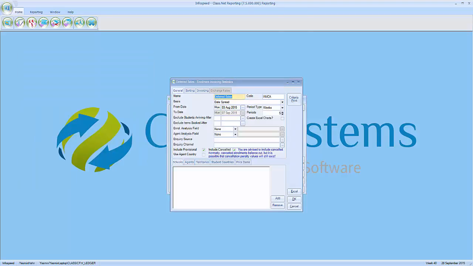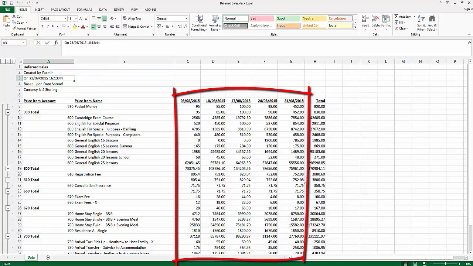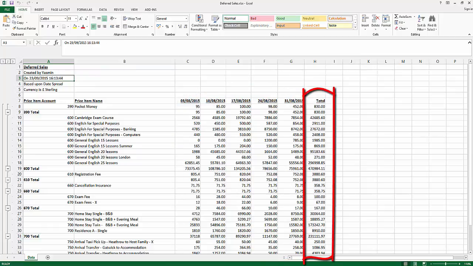This report essentially shows you how much money has been invoiced out, so how much money you are earning per month, year, or in this case, for 5 weeks starting from the 3rd of August 2015. So this is a report that your accountant may ask you for on a monthly or an annual basis. On the left-hand side, you have your price item, your nominal code, the price item name, and then the figures spread over 5 weeks with the total at the end.